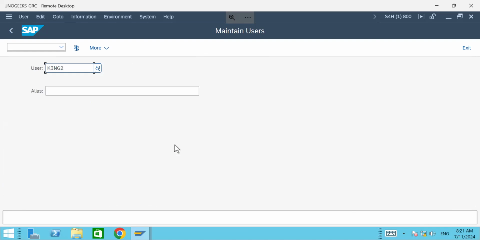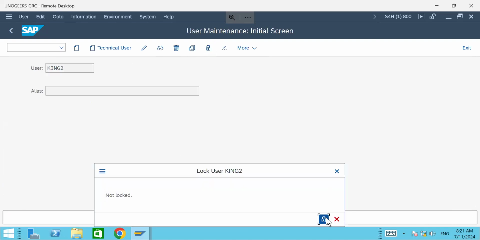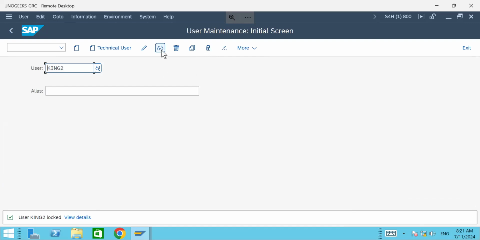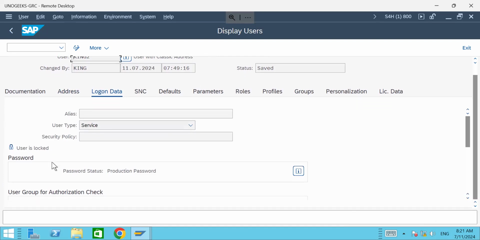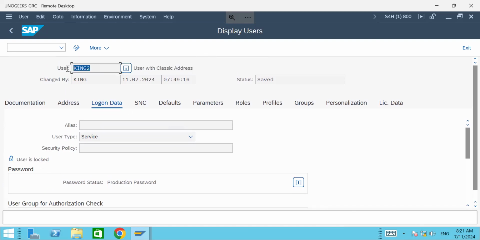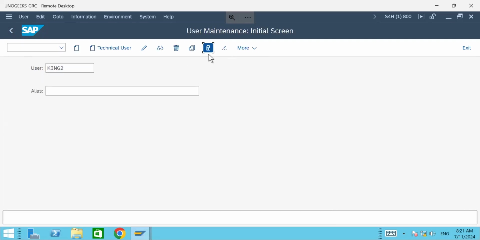Now let me log in with this user and lock. When I display this user, you can see the user is locked, and it's an administrator lock. If it's an incorrect password logon attempt lock, then the system will show you that it's an incorrect password logon attempt lock.